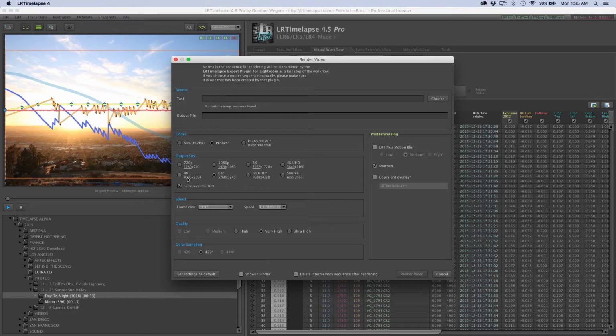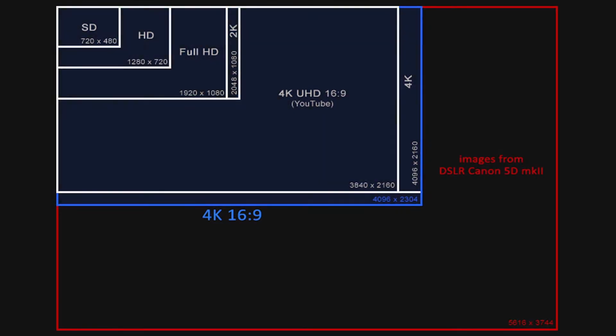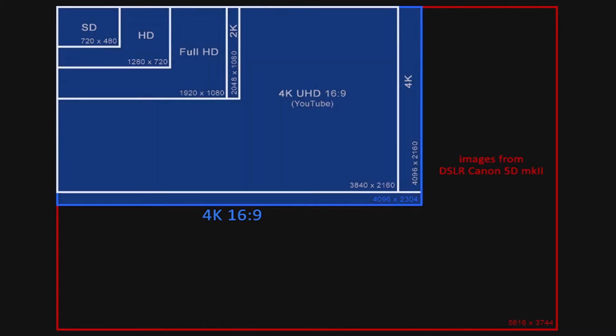Step 7. Creating the video on LRTimelapse. When the export is done, LRTimelapse will open a render video window with task and output file already selected. Select the codec, the size, the speed, the quality, and all the other options you want on your video. I usually choose 4K plus 4096 by 2304, which is the format I sell online, but you pick the one you want.